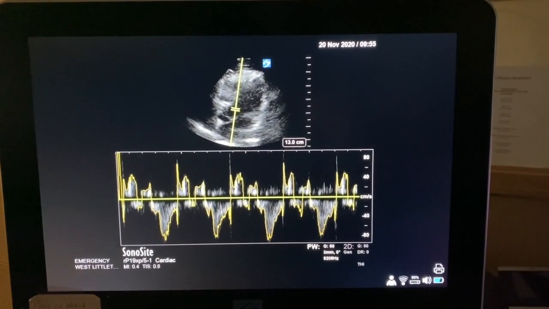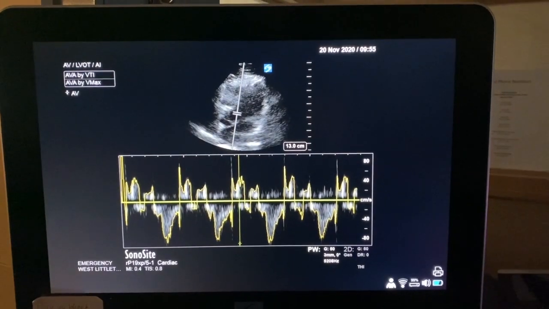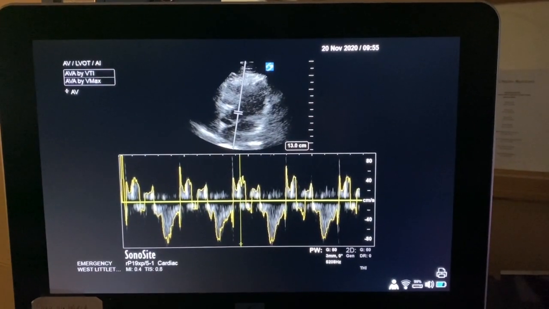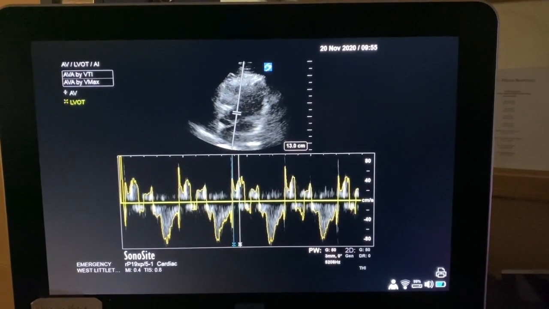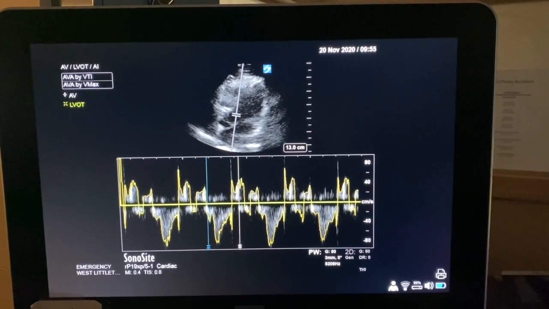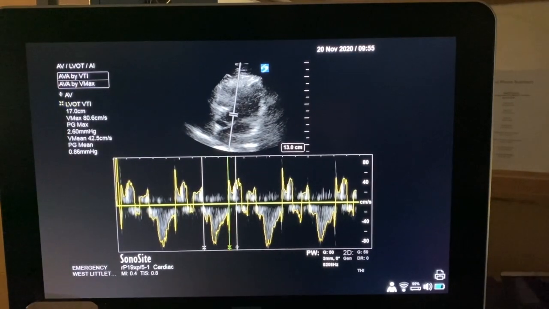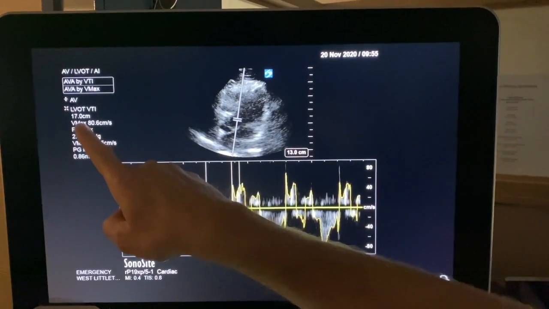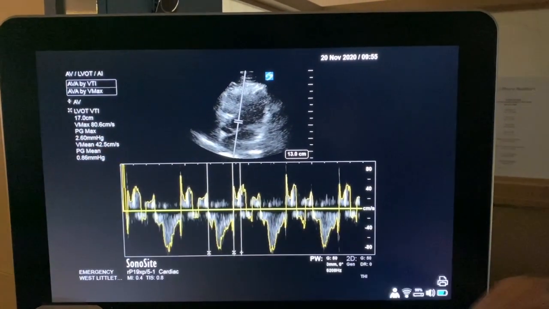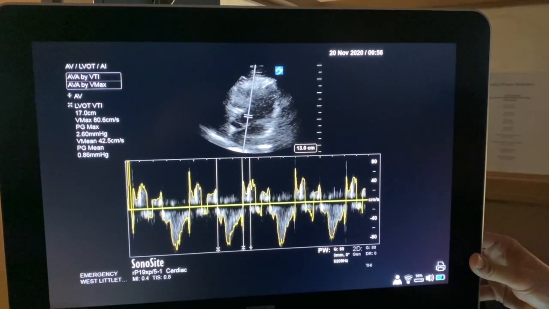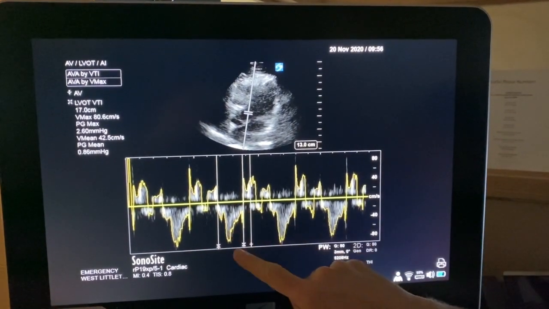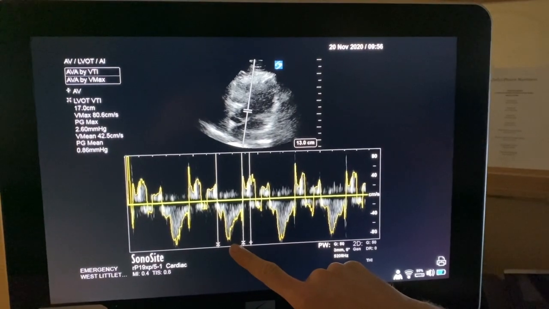All you need to do is select VTI on the computer, and then it'll give you a cursor, and you just take your cursor from here to here and select OK, and it'll give you a measurement of VTI, and 17 is near normal.